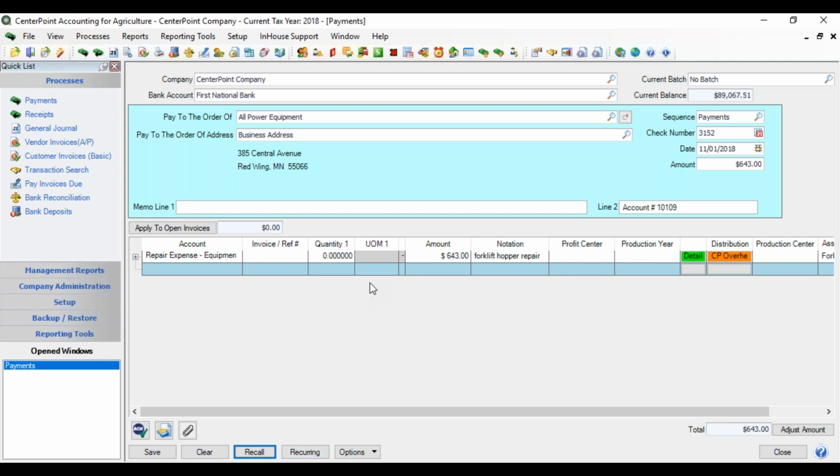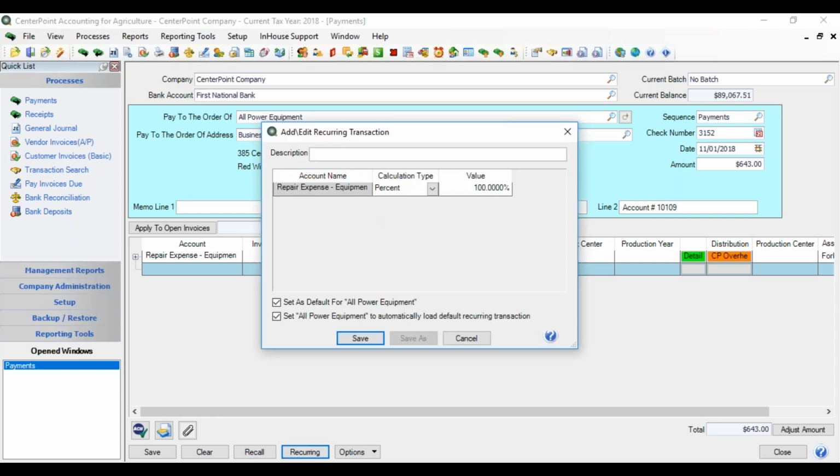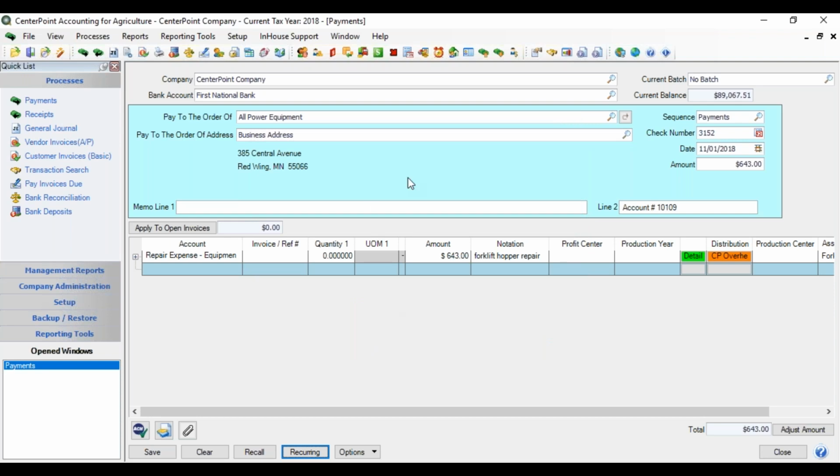Recurring is if I have an entry made and I want this entry to be used routinely, then I would click the recurring button and give it a description of, maybe I'll call it All Power. And if this were the case where I always use repair expense equipment for this particular vendor, then I would save this as a recurring. So that next time when I come back and select All Power Equipment, this transaction is going to get filled out, but no amount. When you click recall, it'll bring back the amount also.